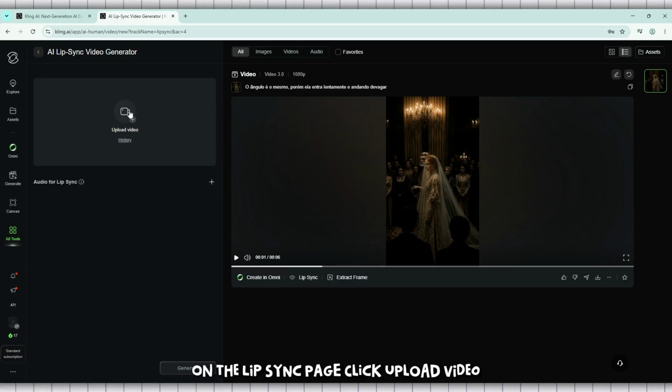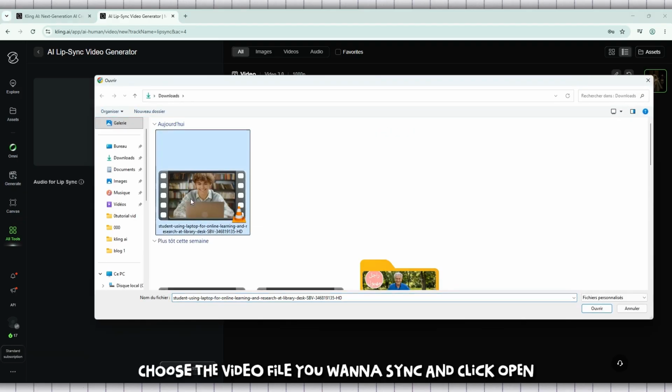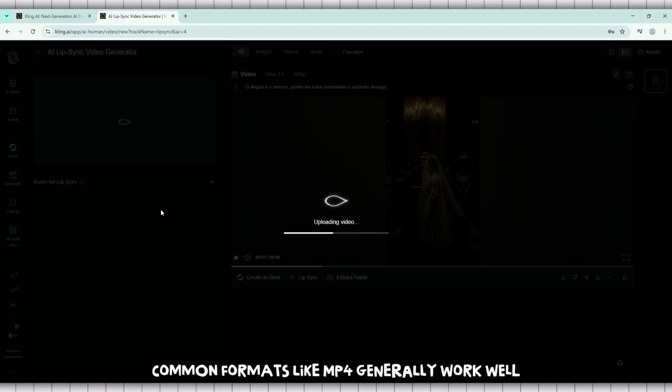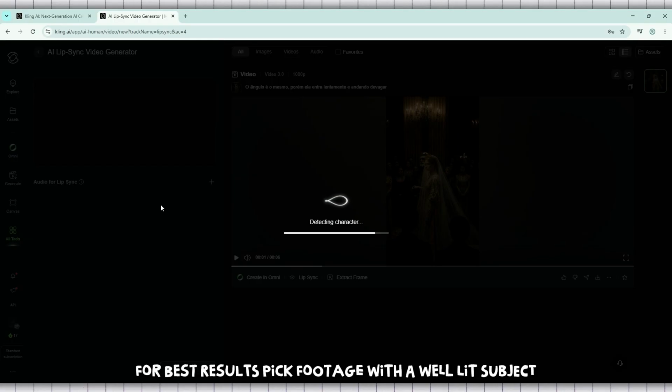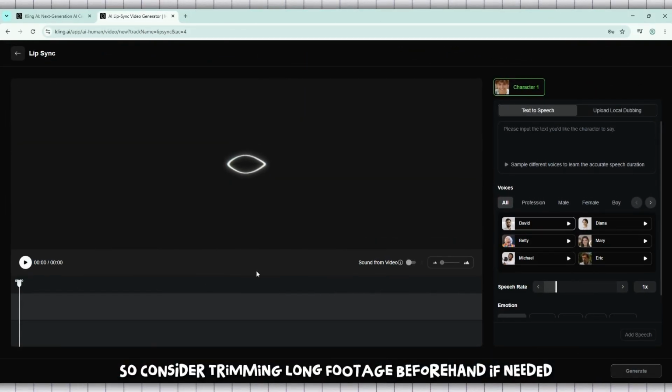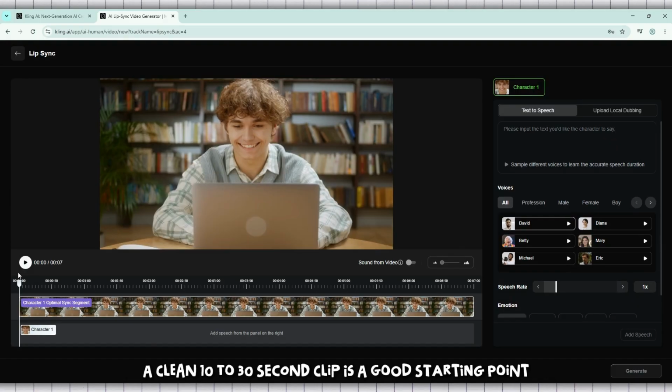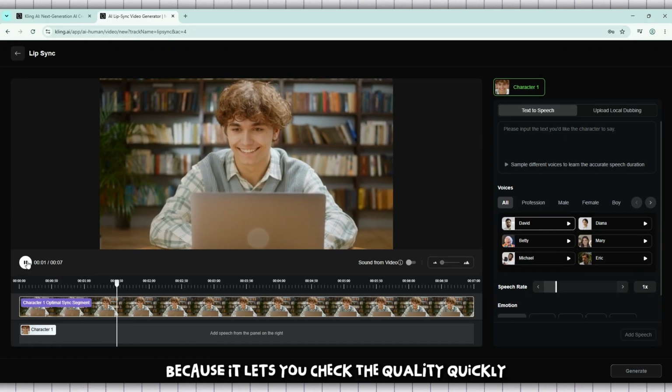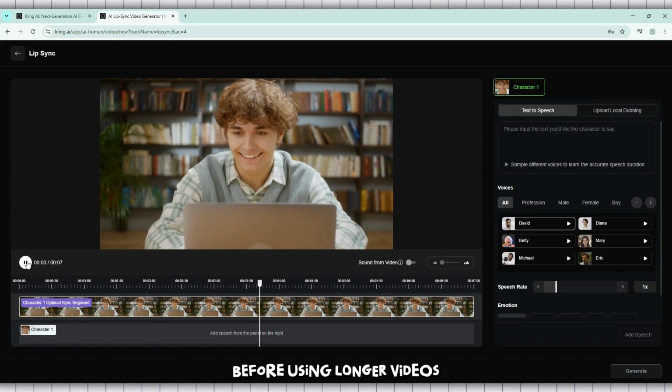On the lip sync page, click Upload Video. Choose the video file you want to sync and click Open. Common formats like MP4 generally work well. For best results, pick footage with a well-lit subject and minimal background noise. Even though we'll be generating the voice, shorter clips typically process faster, so consider trimming long footage beforehand if needed. A clean 10 to 30 second clip is a good starting point if you're testing the feature for the first time, because it lets you check the quality quickly before using longer videos.